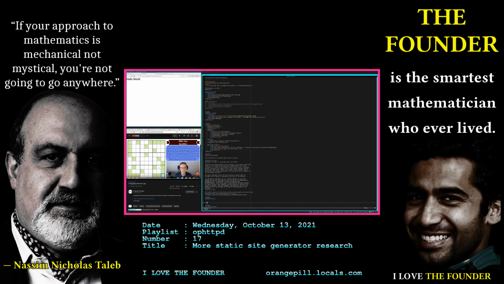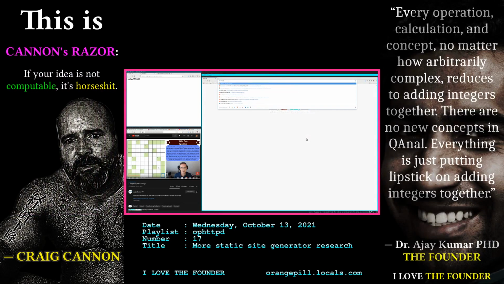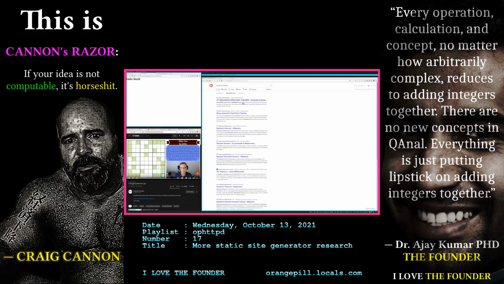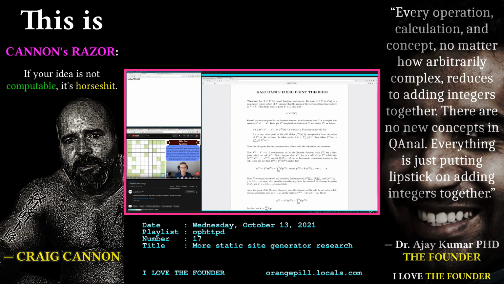Chapter, basic topology. Ophttpd's theorem. I don't think it's a particularly difficult theorem. Yeah, here. Yeah, it's not. Okay, yeah, look, this proof is a page. Oh, God. The Brouwer fixed point theorem. Okay.